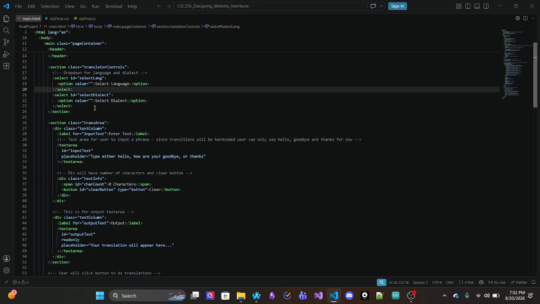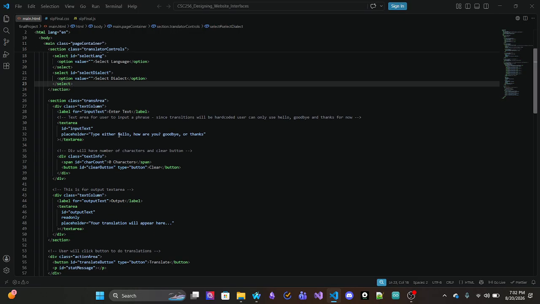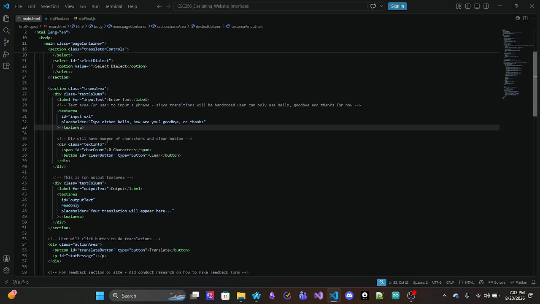Then after that, you have the dialect drop down next to it. So once you select the language, you'll then be able to select the dialect that you want to translate into as well. Underneath that, we have the translation area. This is where you'll find two text boxes. The first text box will be where the user will enter the phrase that they want to translate. For the time being, since I did have to rush, the user is only able to do hello, how are you, goodbye, or thanks.